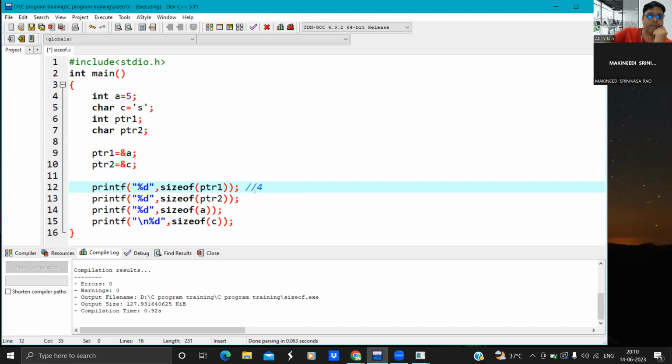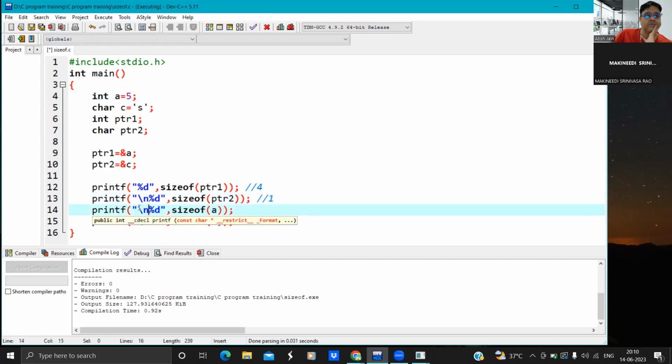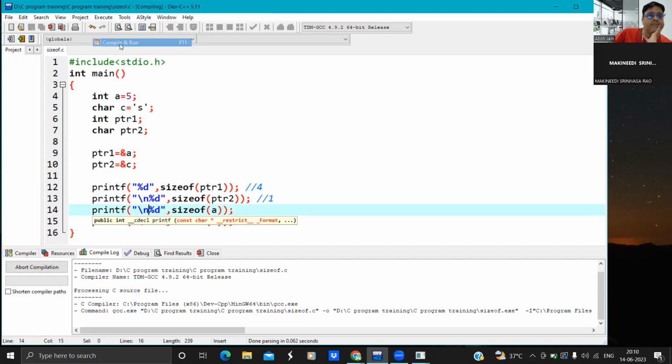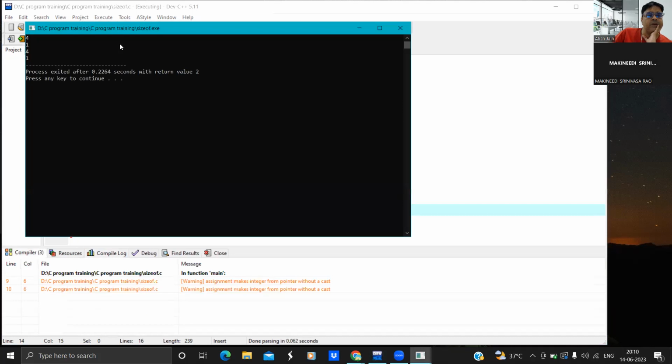4 bytes, okay. 1 byte, okay. So now you can run the program and check whether you are getting 4, 1 or not. Four, 1, just once close this program and show me.